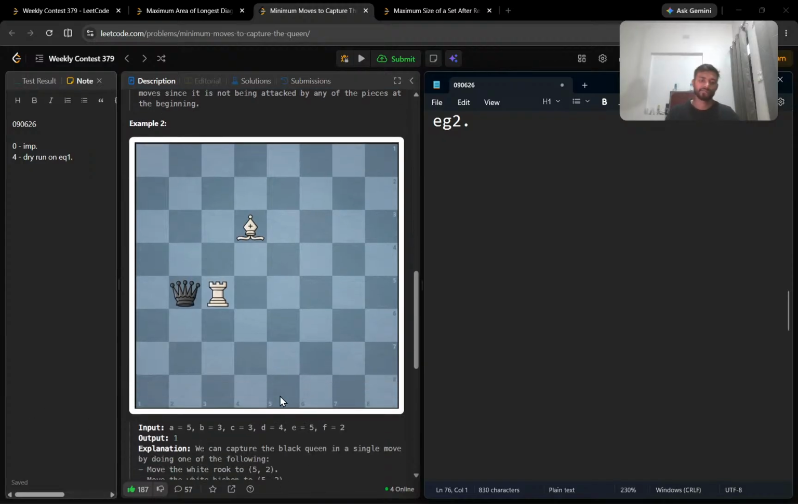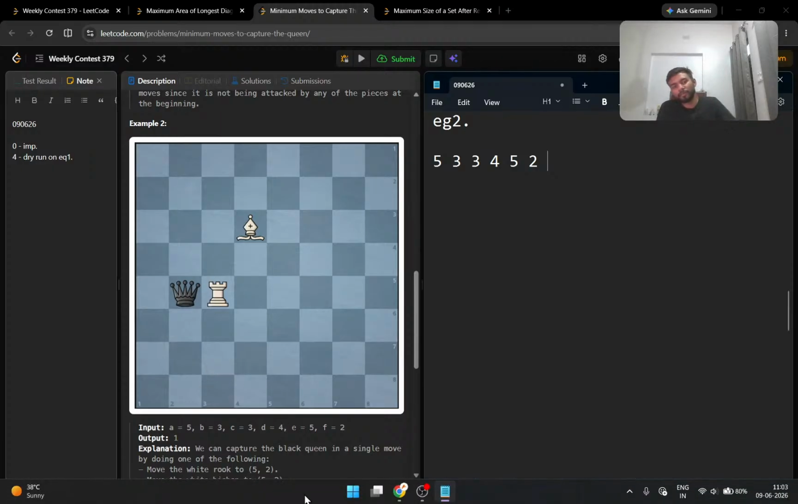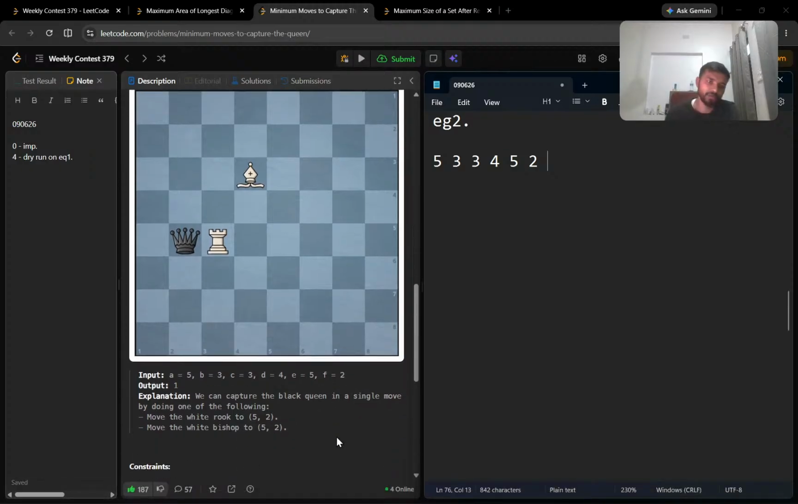Now 5, 3, 3, 4, 5, 2. Okay, so here it is now. We can capture the black queen in a single move by doing the following step: move the white rook to 5, 2, move the bishop to 5, 2.